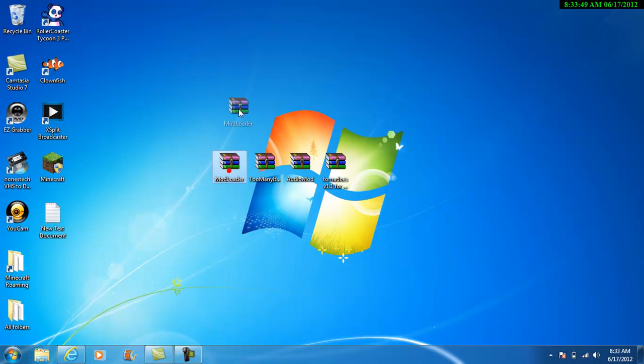You're going to need Mod Loader, Audio Mod, and if you want Too Many Items, you can have Too Many Items. I have a link down below for everything: Too Many Items, and of course the mod itself.